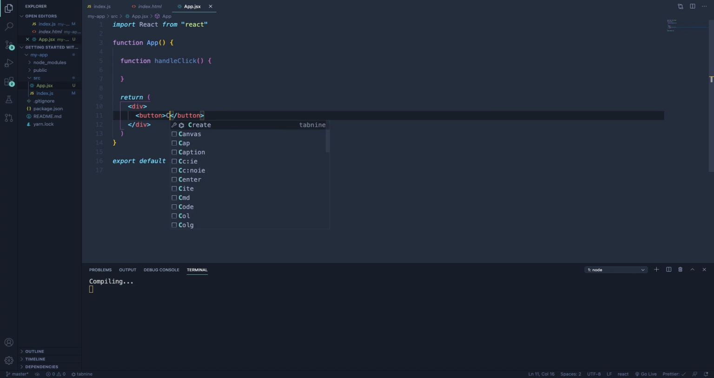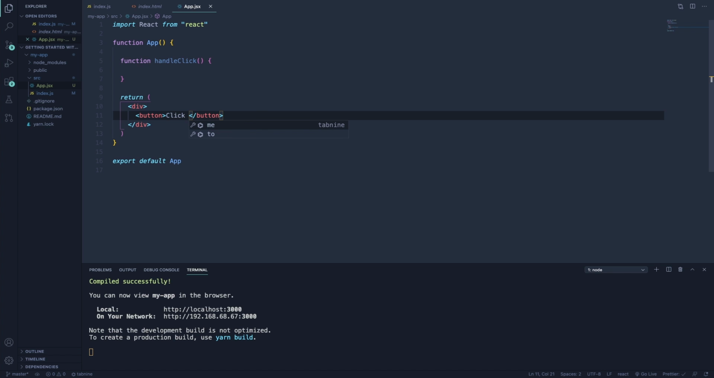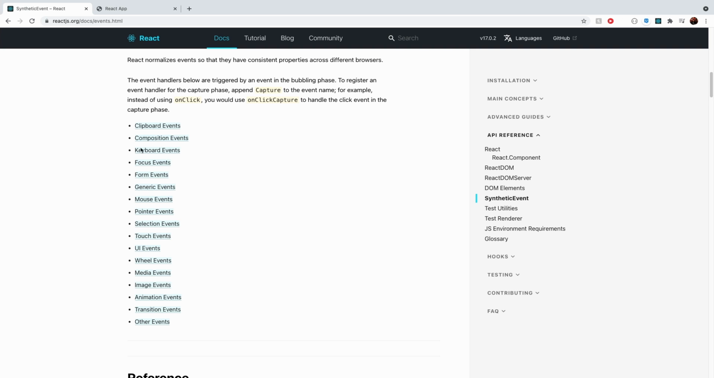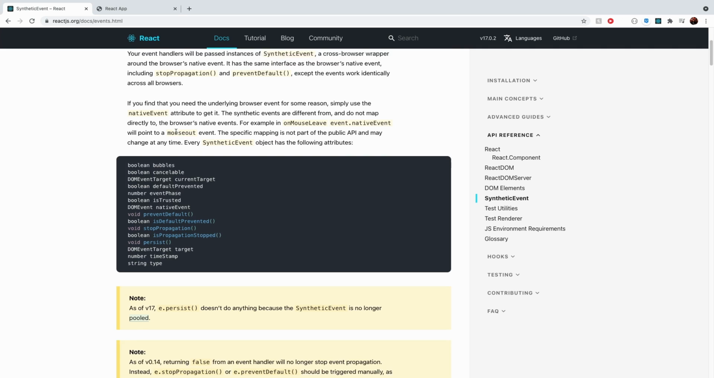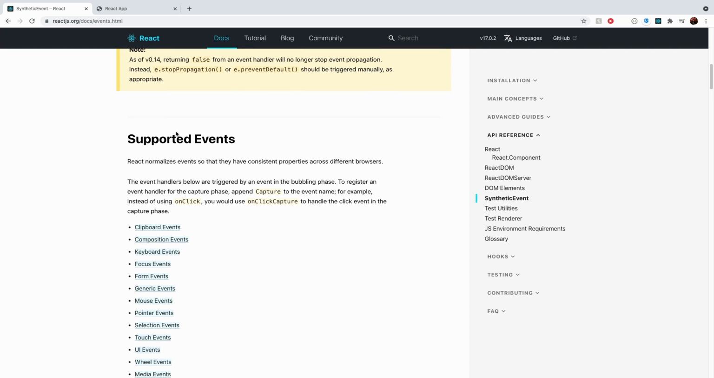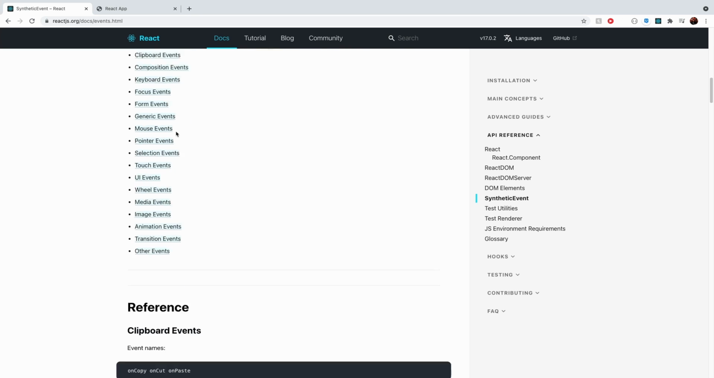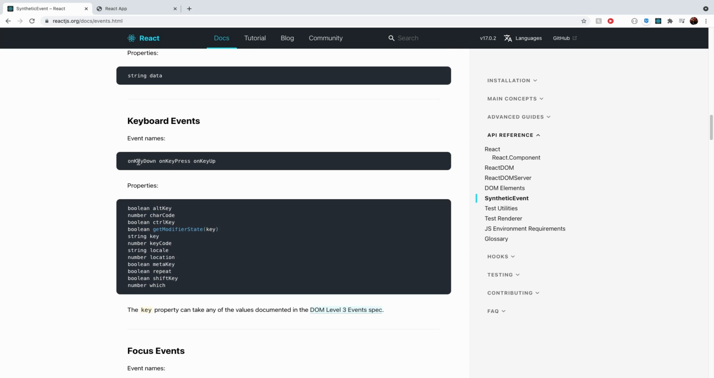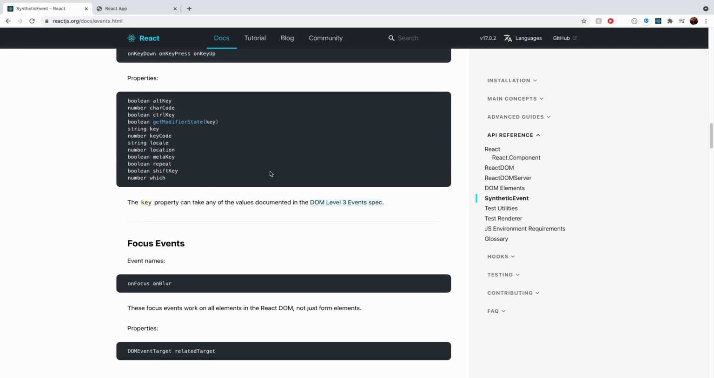We can write "click to log". Maybe we can have a logger function, so click to log. And now what we can do is we can have an event. So in React there are synthetic events, and basically what these do, this is the React docs by the way, is they trigger when you do certain actions. So if we come down here to the keyboard events, if you do any of those things, you can put them inside of buttons or different actions, and then have them happen.